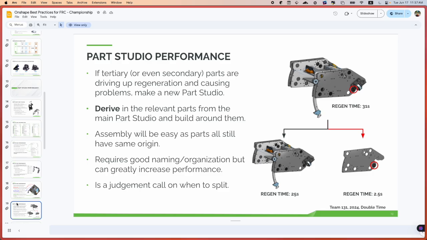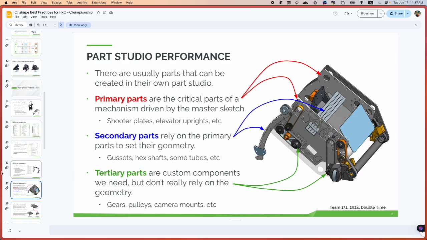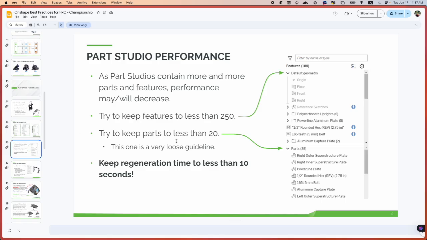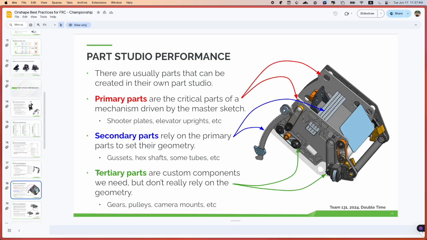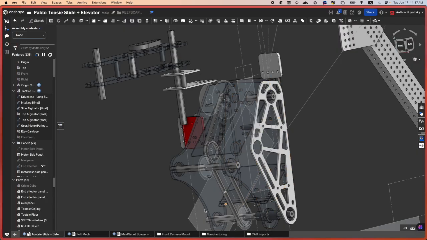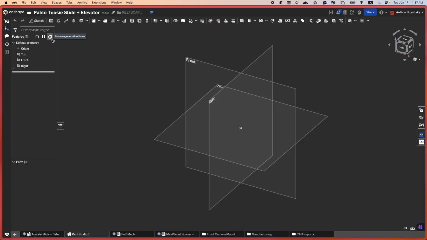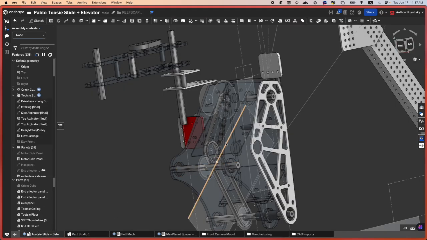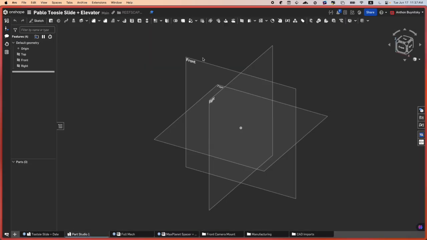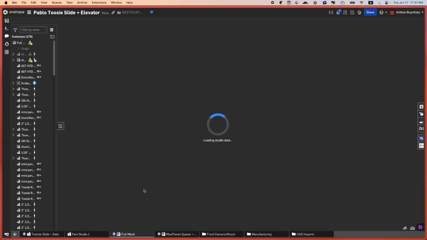So what you can do is to follow these guidelines. If you see that you have a lot of tertiary parts, you can actually make a separate part studio, and then if, for example, you need a certain box tube from the main part studio to make the gear, you can derive that box tube into this part studio and then make the gear inside of this part studio, and then place that gear inside of the assembly.